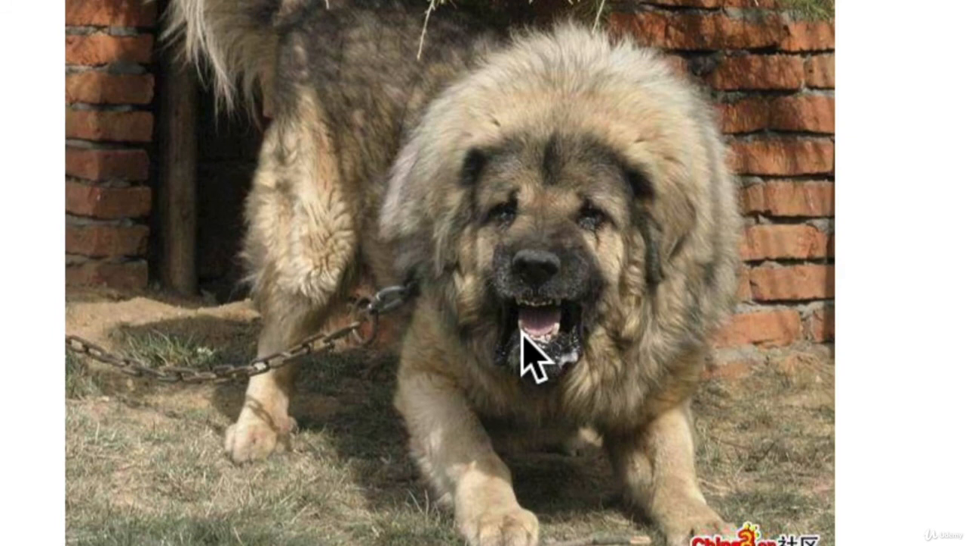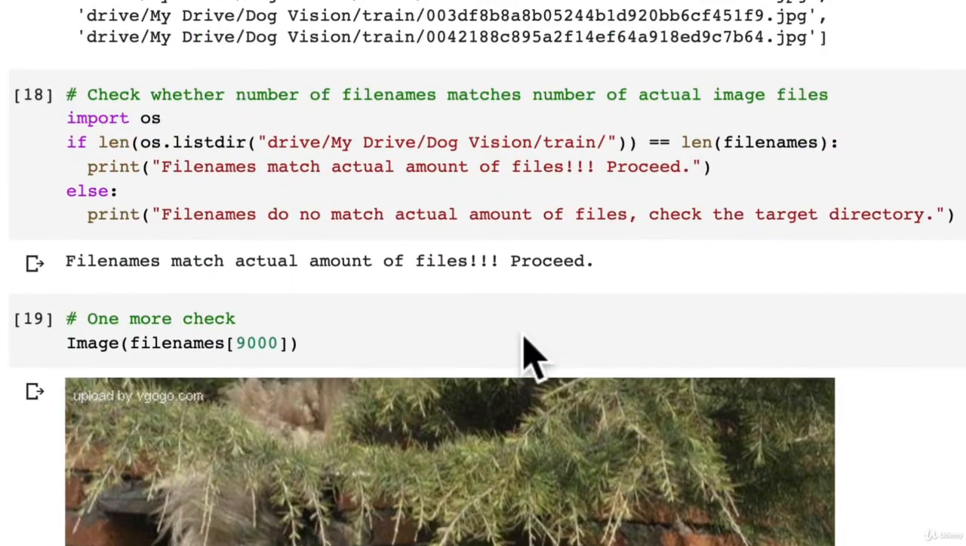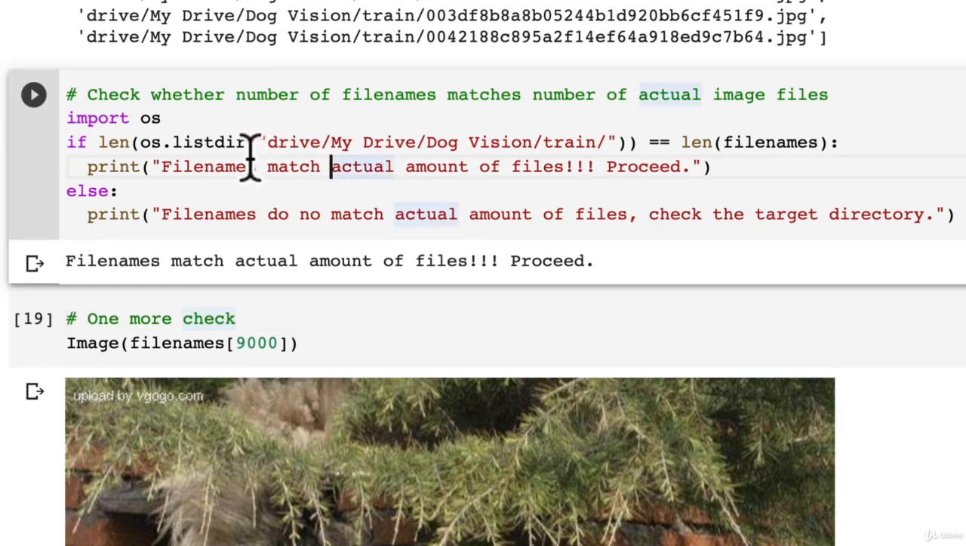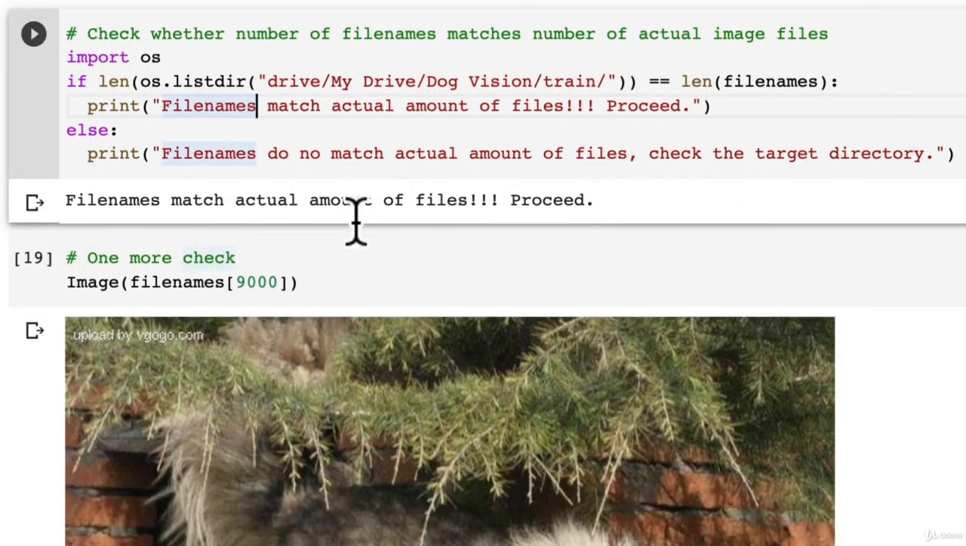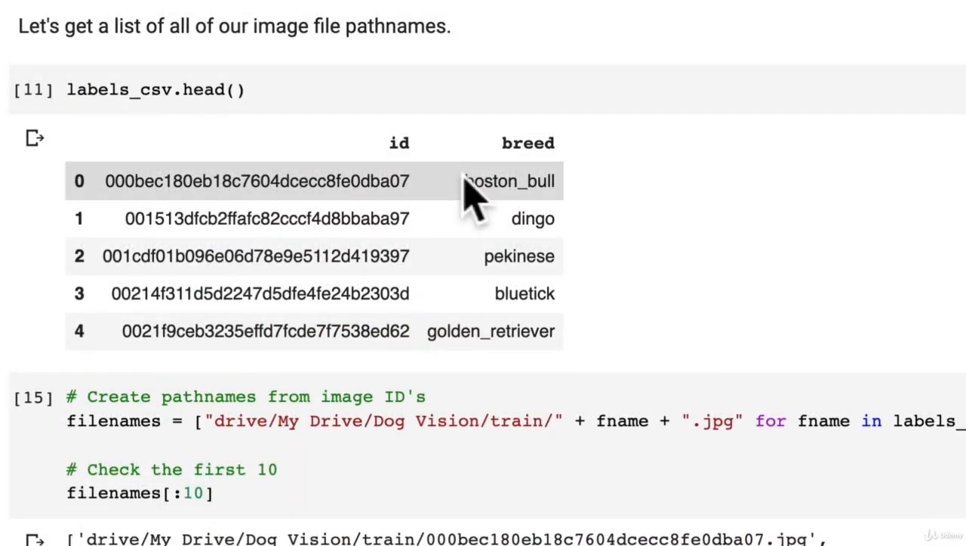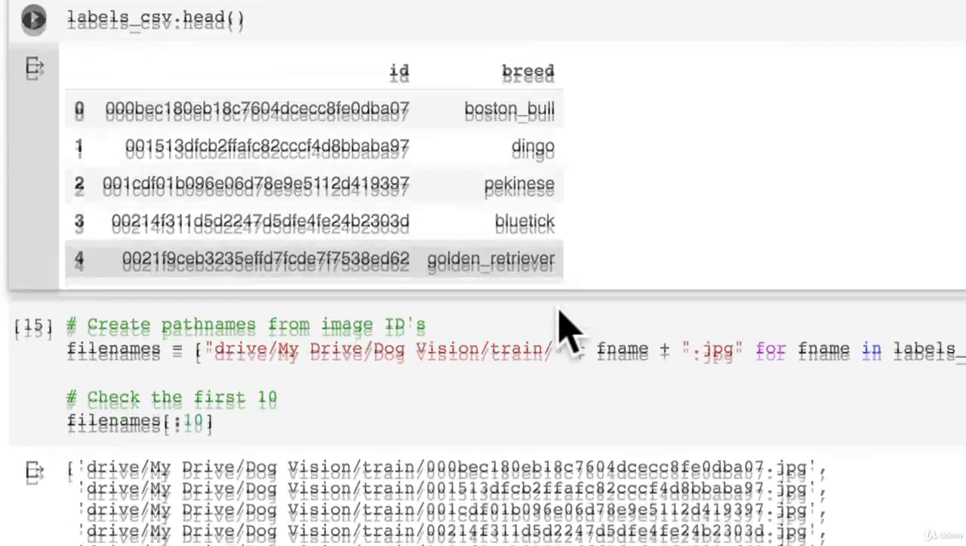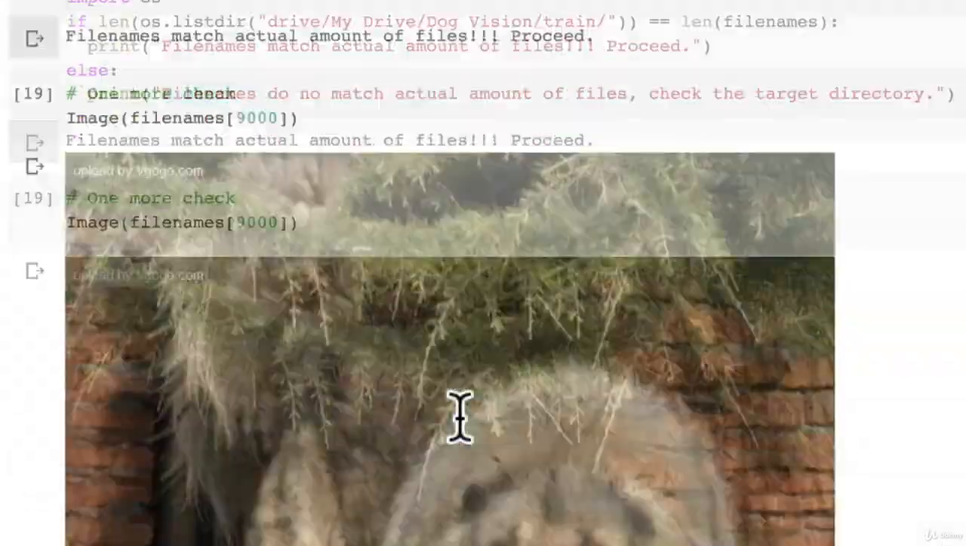Okay. Now we've got all of our file names that are correct. What we're going to have to do, so we've got the file names, now we need to work with our labels. We need to get our labels in a format that we can use. So let's do that in the next video.